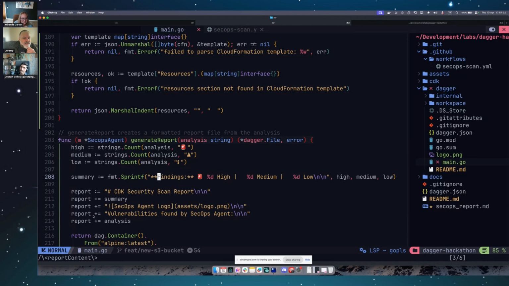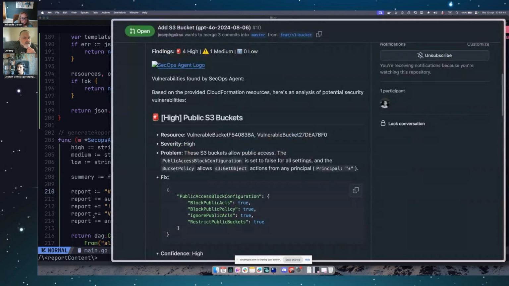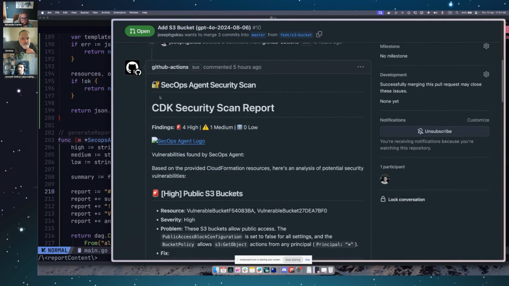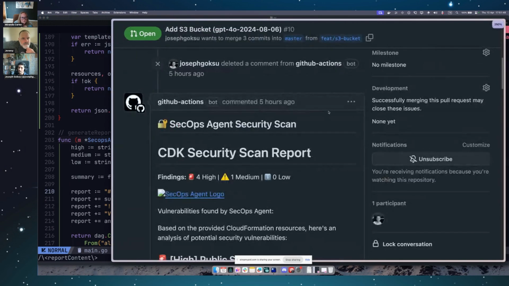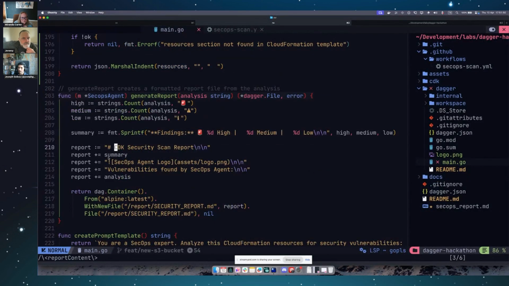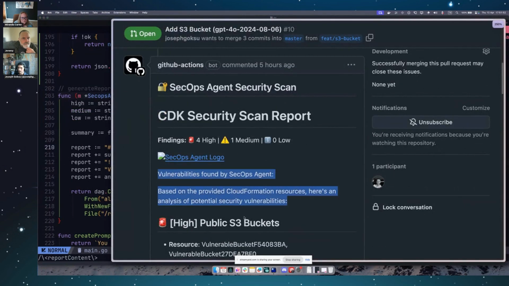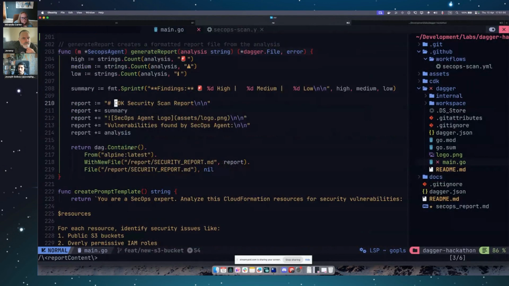After that, I start creating my report. The first line is the findings, high, medium, and low, and I send the numbers to here. And after that, CDK security scan reports. Let me show it here as well. Yeah, CDK security scan reports and summary. And the summary is basically all these places. And I have a logo. I didn't show that one.